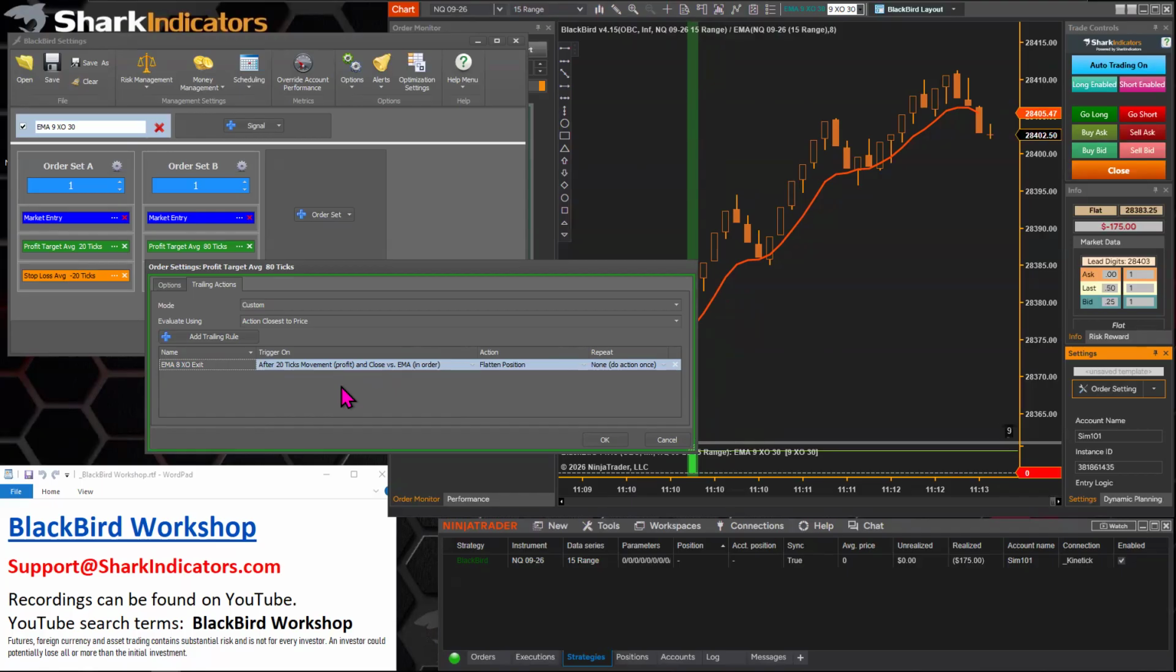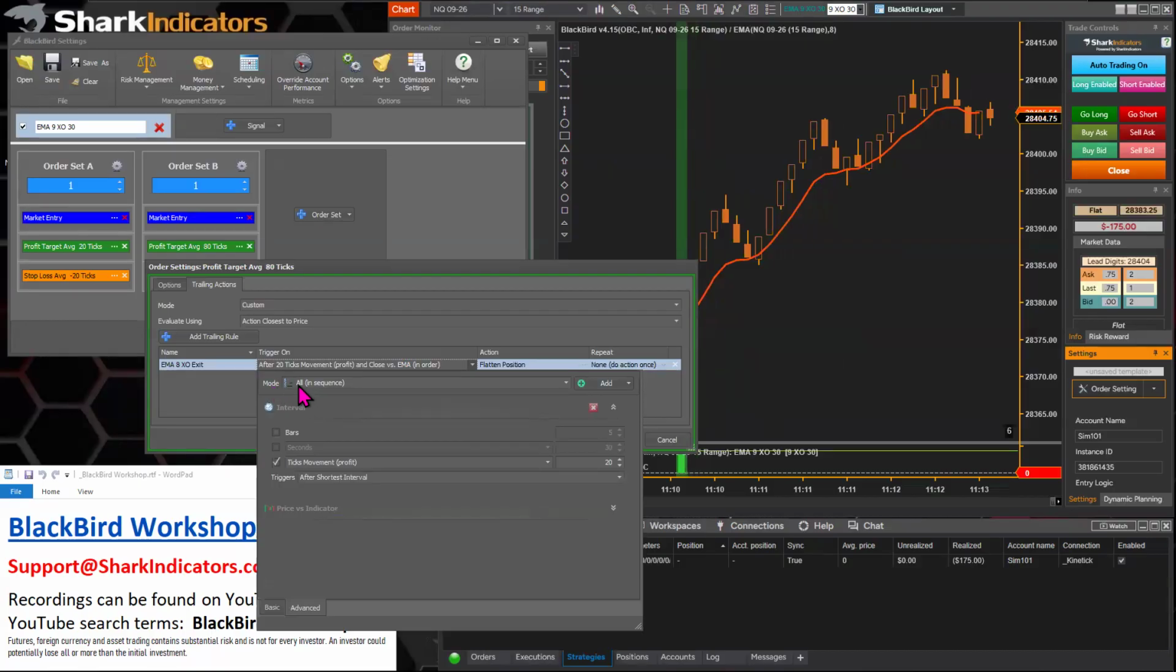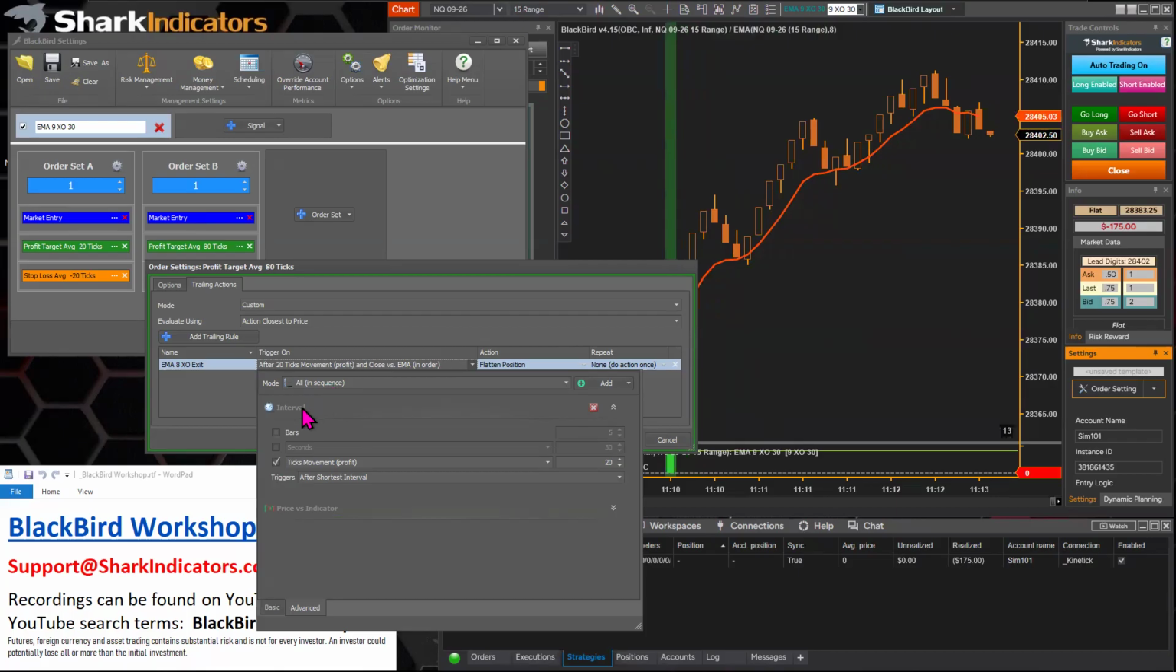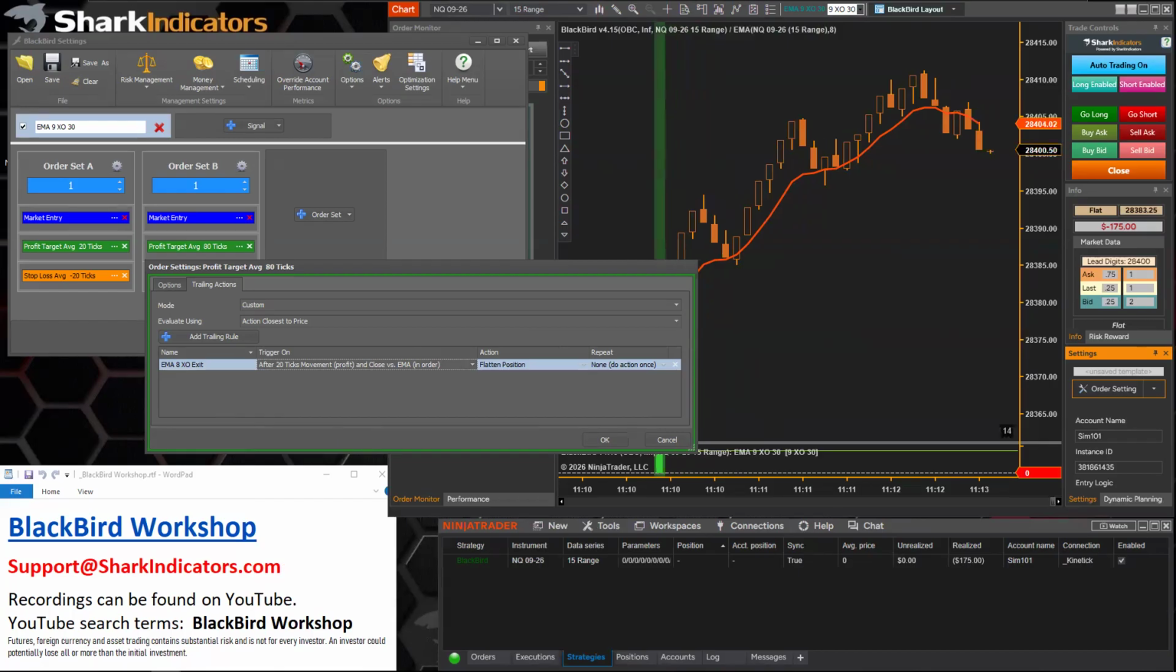Yeah, so there's our two conditions in there. But we also need to make sure that the mode is set correctly as well, right? So these have to be in sequence. The 20 ticks of profit needs to occur first, and then check to see if the close is on the wrong side of the EMA. Okay, so we have that in place. Let me get rid of that comment there. And we have the stops. Okay.